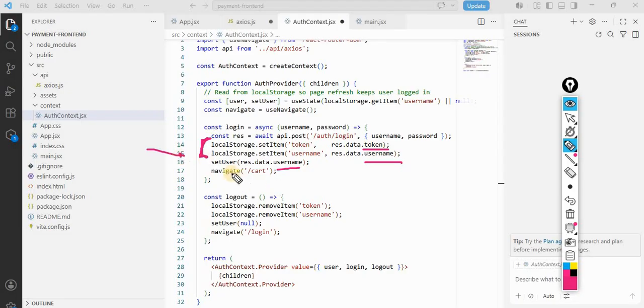And then you are setting the user. This set user is setting the state of the React app. Is this clear?